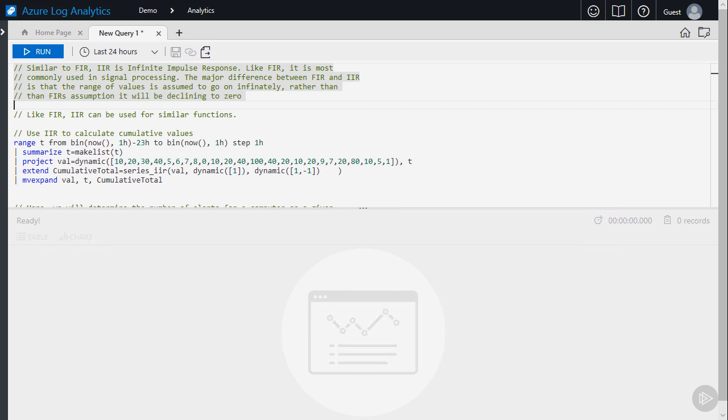Similar to the series FIR, there is a function called series IIR. IIR stands for Infinite Impulse Response. Like FIR, it's mostly used in signal processing. The difference is, with infinite impulse response, the array value that's passed in, we expect to go on indefinitely, as opposed to the FIR assumption that those values will be declining to 0.